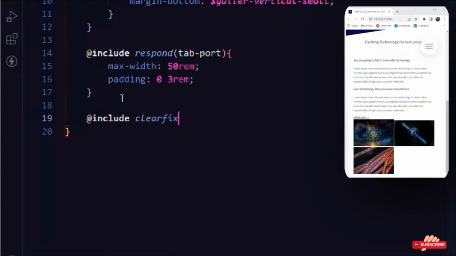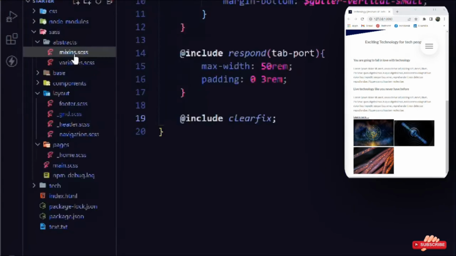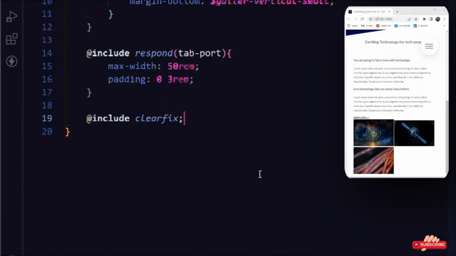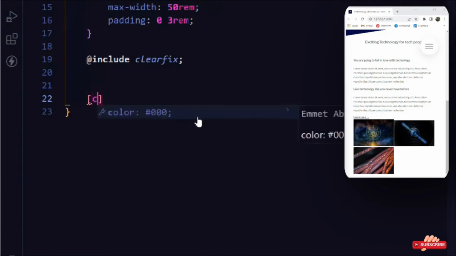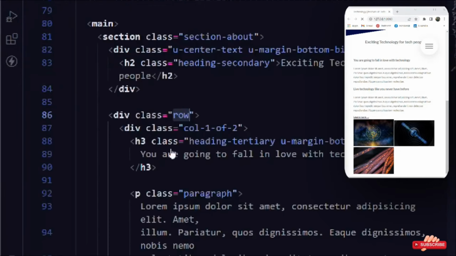So this time I will use the clearfix. We have already created this in the mixin, so we're going to use that right now. So right now you can see everything in the middle. Now let's target the class call. So this is the one I'm targeting.